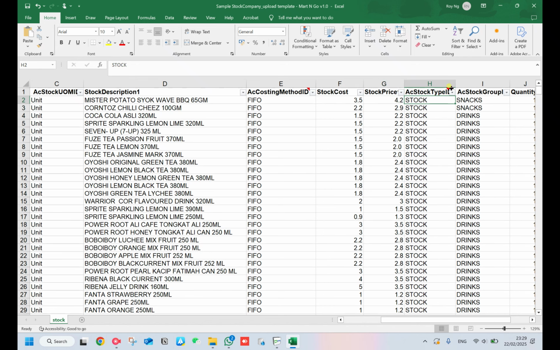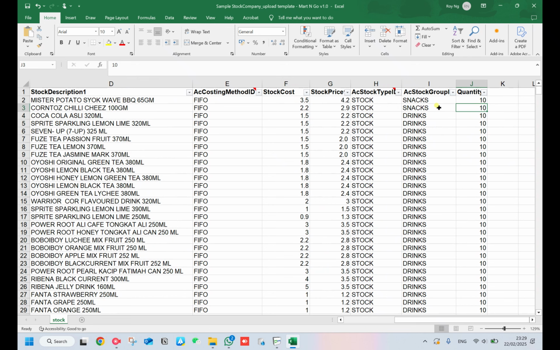And then this one you just put as stock. Usually we have a few categories: stock, service, or non-stock. Most of you are using stock, so you just copy across. This is your stock group, which is like a category. So let's say Mr. Potato is snacks. This one is snacks, drinks, etc.